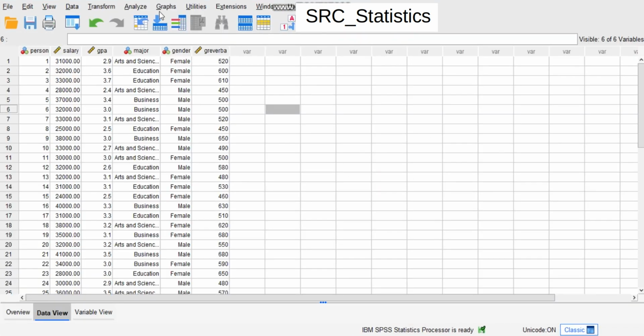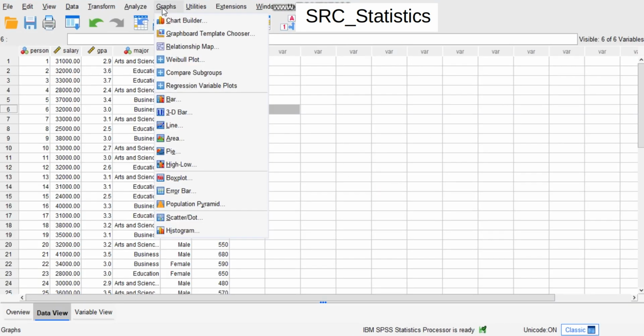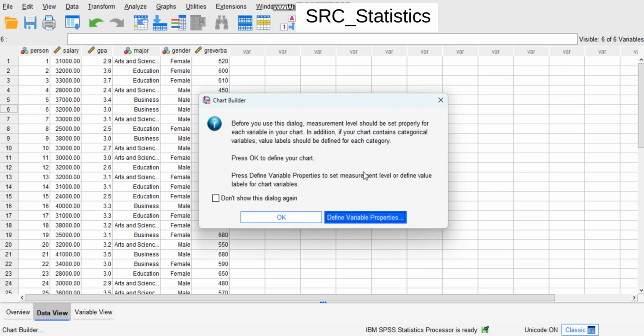Now we shall use chart builder to construct box plot. So when you select chart builder, this dialog box will come. It will ask you whether you have defined all the variables, the measure of the variable, and also if the variable is categorical, whether you have defined the value labels. Okay, I have already done this. Let me show you.